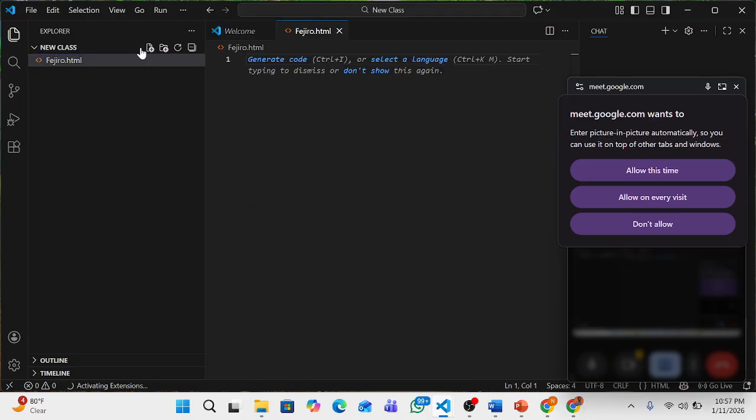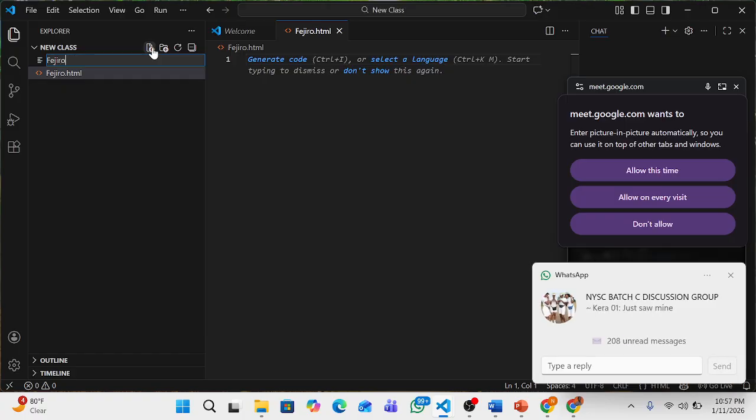All right. Then I want to create another file. Fijiro dot css.